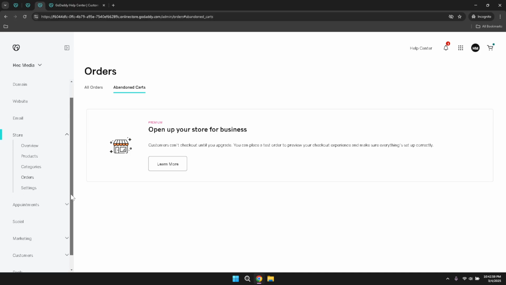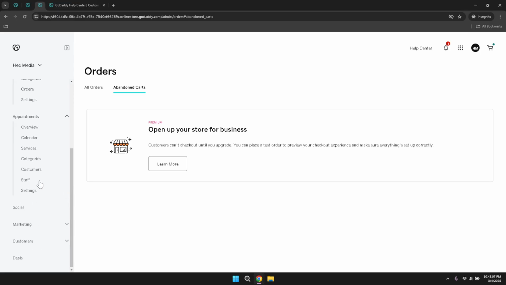Navigating to the appointments section will reveal additional options including overview, calendar, services, categories, customers, staff, and settings. This area is designed to help you manage bookings and appointments effectively, whether you're running a service-based business or managing events. The overview provides a summary of all your appointments, allowing you to manage services and settings with ease.